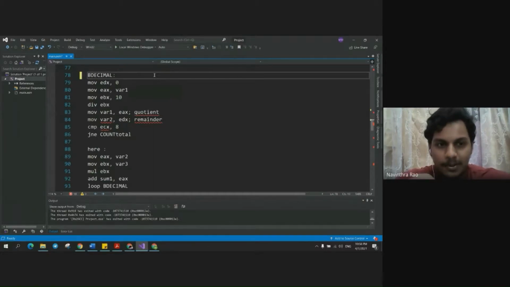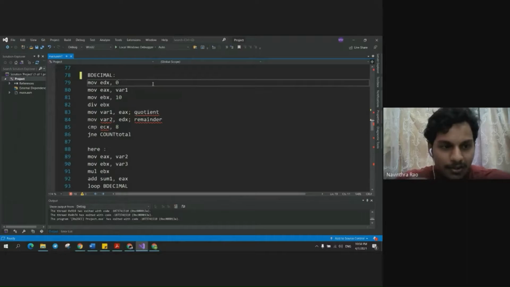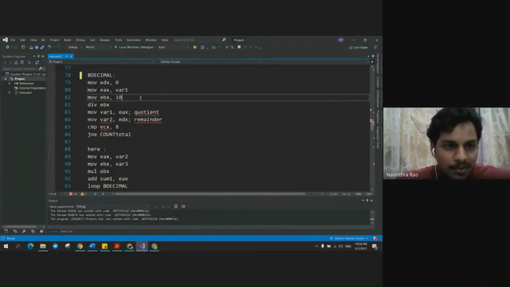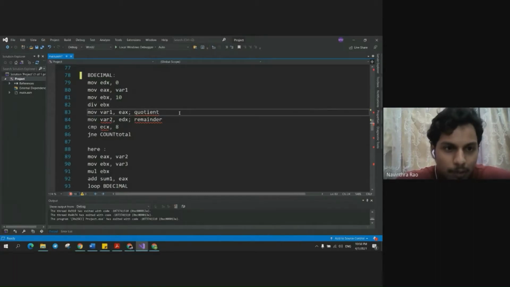Now I'll be explaining the conversion of unsigned 8-bit binary into a decimal number, which is the segment for the B decimal loop. At first we move EDX 0, which means we set EDX equal to 0. Then move EAX VR1, we move VR1 to EAX and set it as the dividend. And move EBX 10 sets EBX equal to 10, which acts as the divisor. Then line 82 is the division operation. And line 83, move VR1 AX, stores the quotient in VR1. And then move VR2 EDX stores the remainder in VR2.